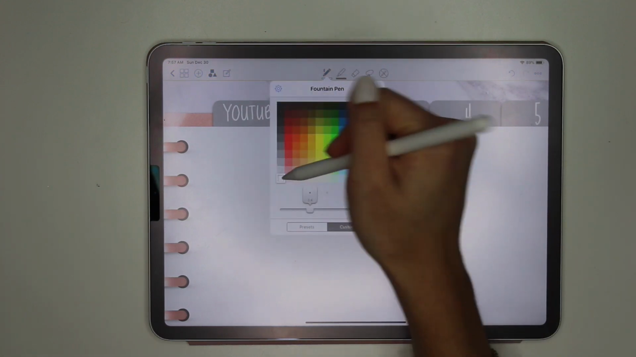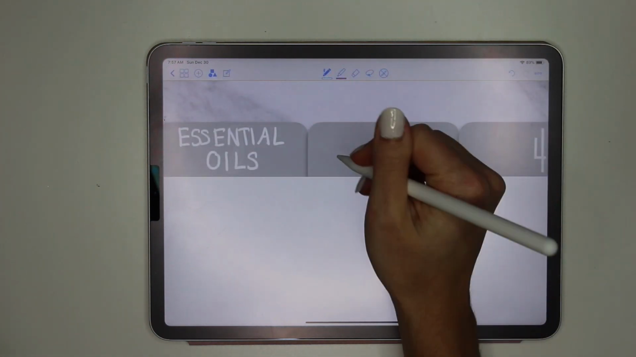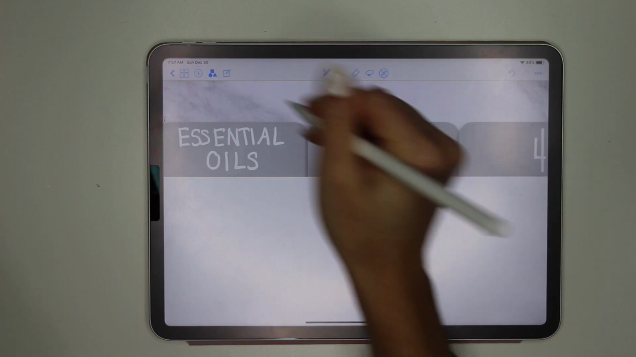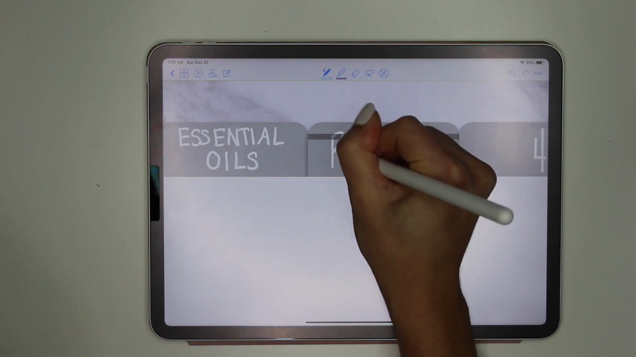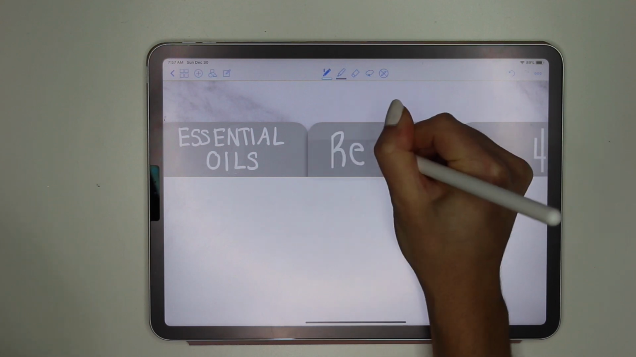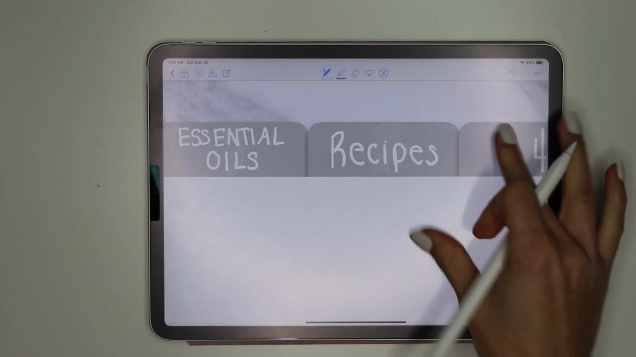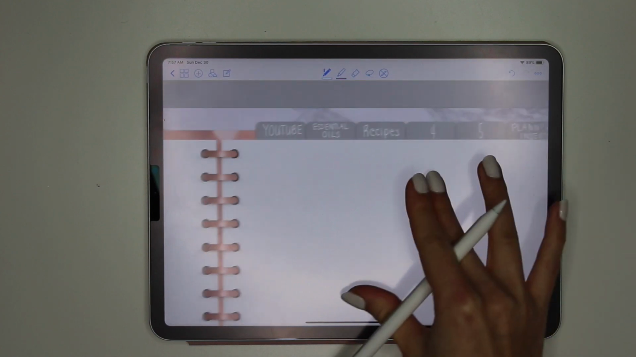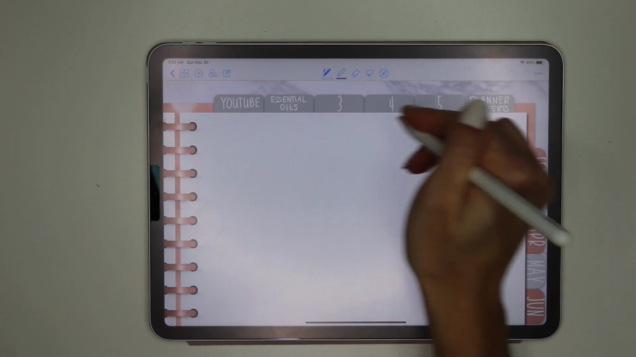I'm going to go back to my white one, and because the tabs are all in white, I'm just going to write something. So let's say I want this to be recipes. Oops, I still have that tool selected. Okay, so let's say I want recipes. Now I want to show you guys my next page. The next page doesn't have that anymore.